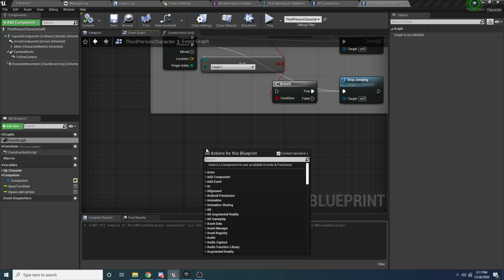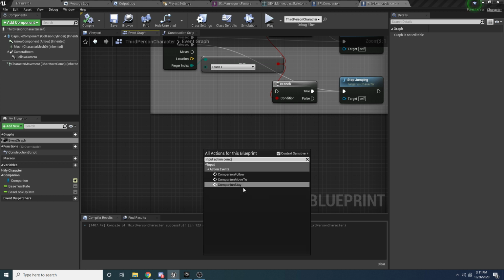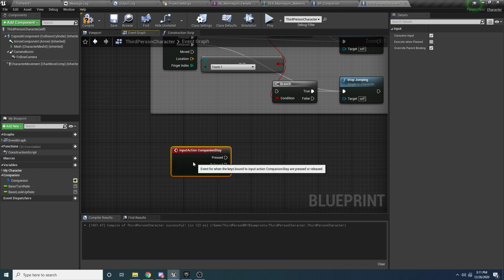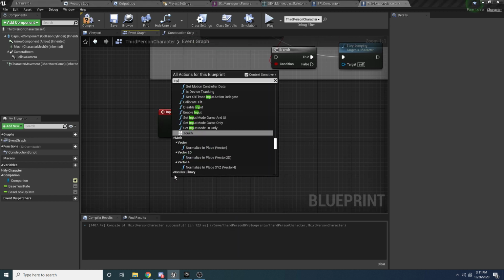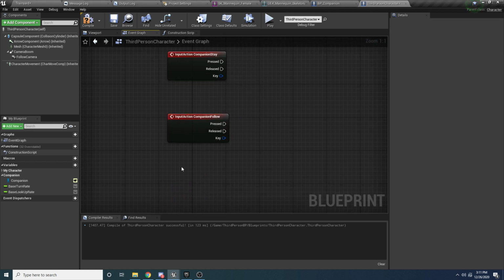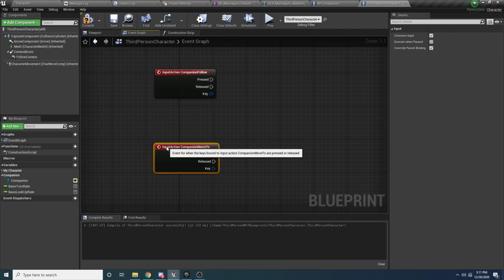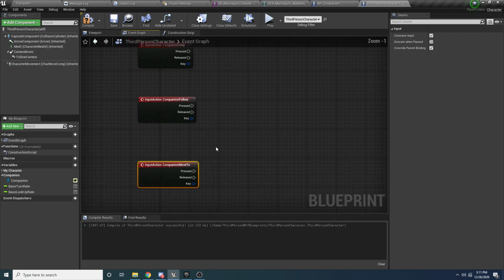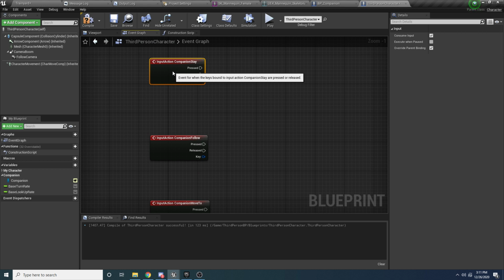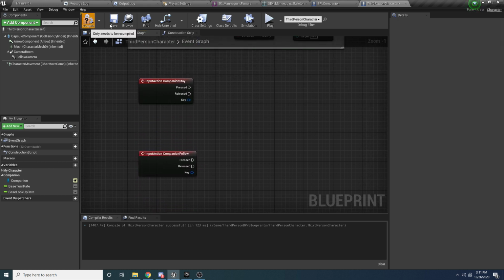So let's say input, action, companion, and they should all show up. So we want to just add these. We'll do stay, and then again, input, action, follow, and input, action, move to. Okay, so those are our 3 different actions. And we will just start out with follow, I guess, because she's already kind of in the stay state.